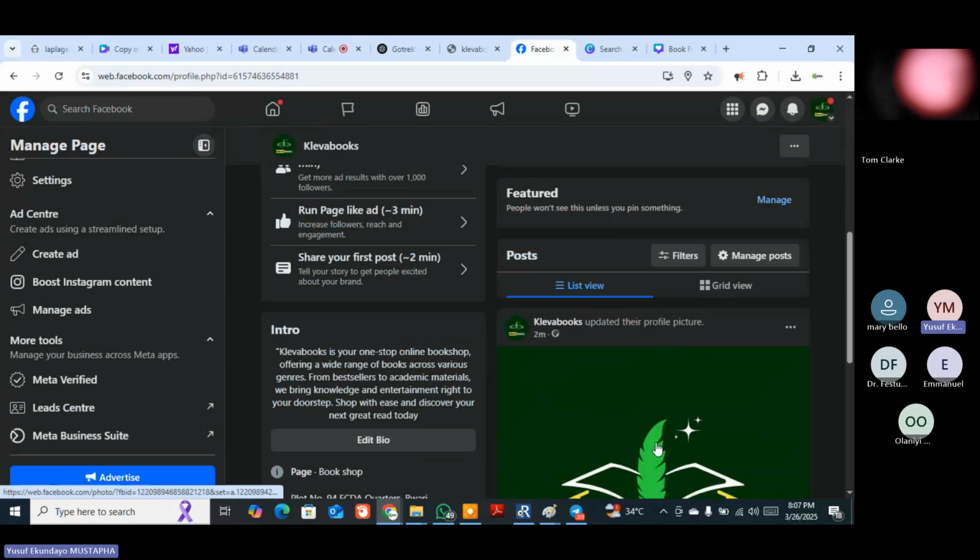So that's fine. Now, a note of caution for those of you who want to run ads. If you've never had a business page before and you're doing it for the first time, I recommend that you post on your Facebook page for at least a week before you start running ads.